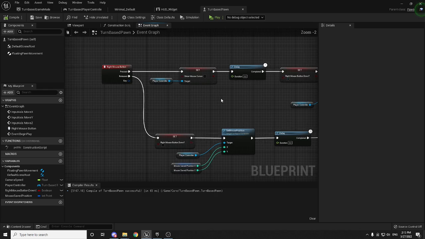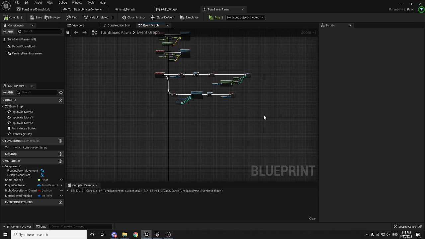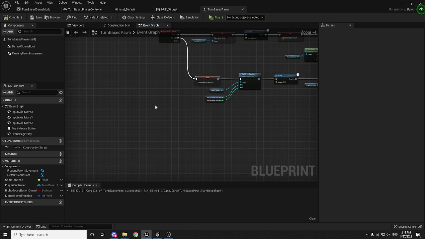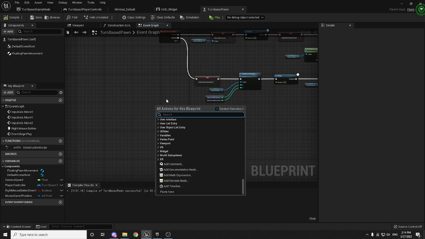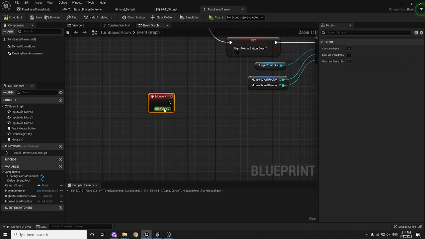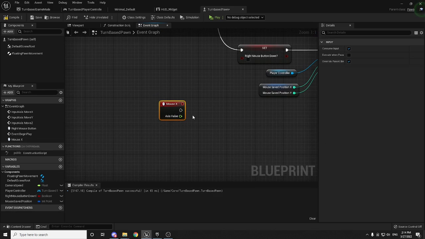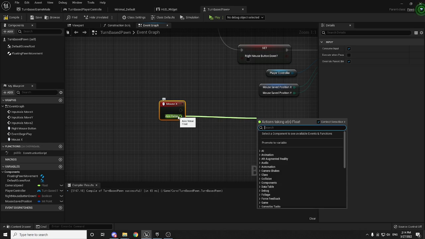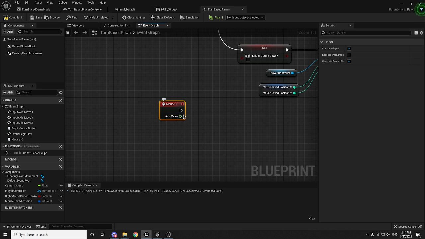So to do that, we can add two events here. We'll say add, or actually I think these already exist. So it's just mouse X. This gets called, well, okay, so let's click it. This gets called every time the mouse moves, or I think it gets called every frame technically, even if the mouse doesn't move. And if the mouse moves, I think X is left and right. So if the mouse moves right, then the axis value is a positive number, and if it moves left, then it's a negative number.